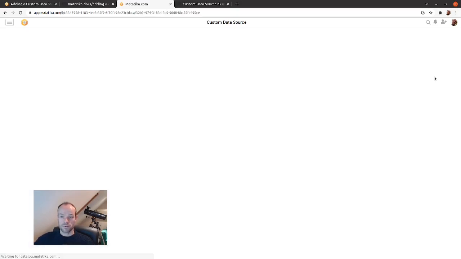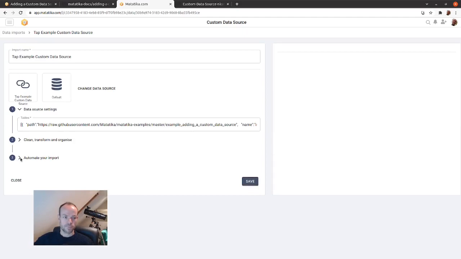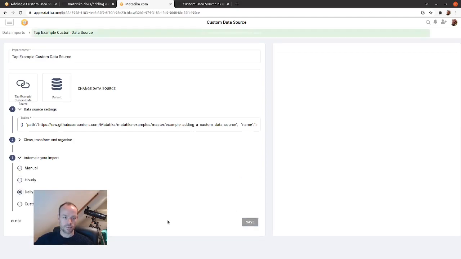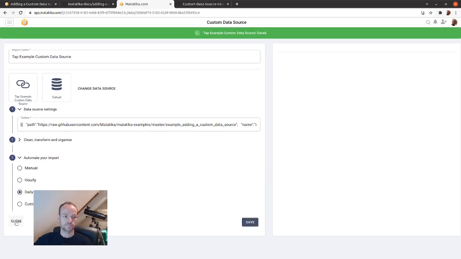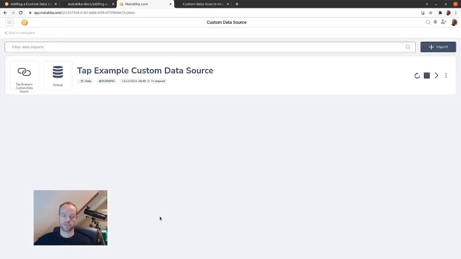This can be scheduled, of course. Give you a quick peek at that. So you can automate it. You can run it every hour or daily. Save it. And now anytime that file changes, the data changes, your workspace will be updated.